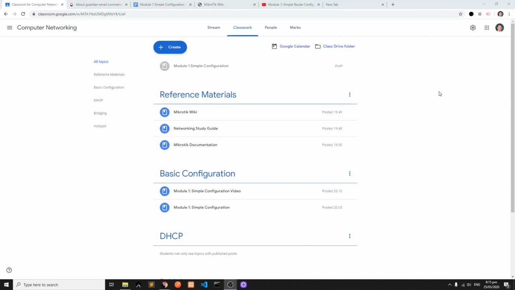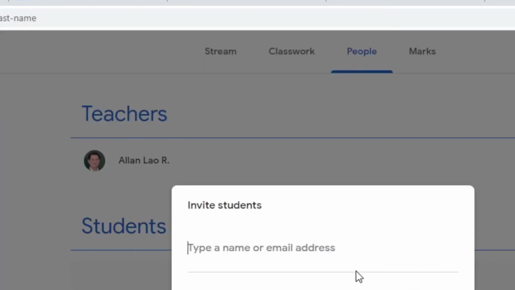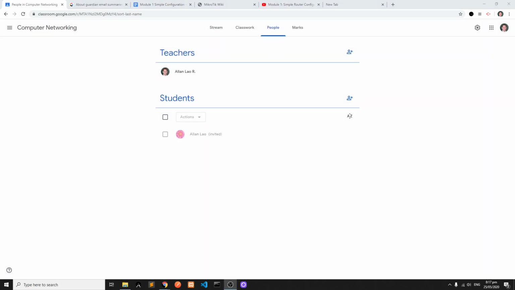There are two ways in which I could add students to my class. First is go to people and add students by inviting them via email. Take note that only students with lorma.edu account can join the class. When you're done, you click invite. And then we wait for the student to either accept the invitation or discard it. This process is a little bit tedious because if you have 50 students, you will be typing in 50 emails.